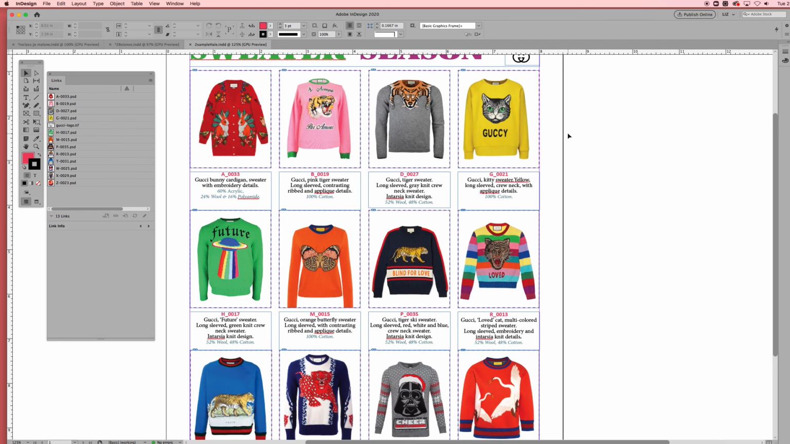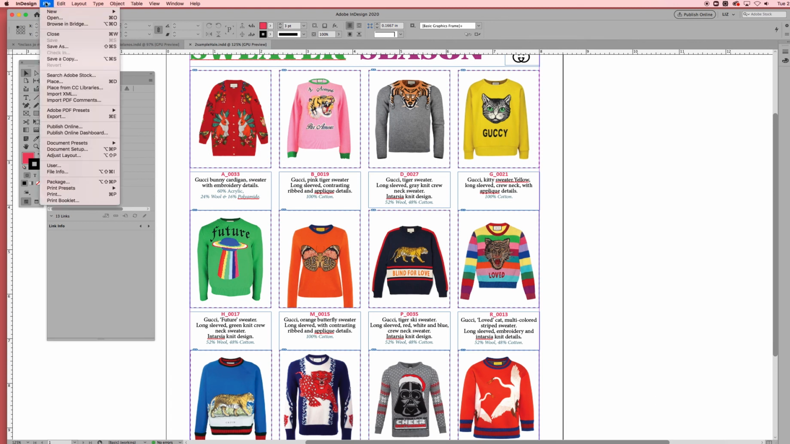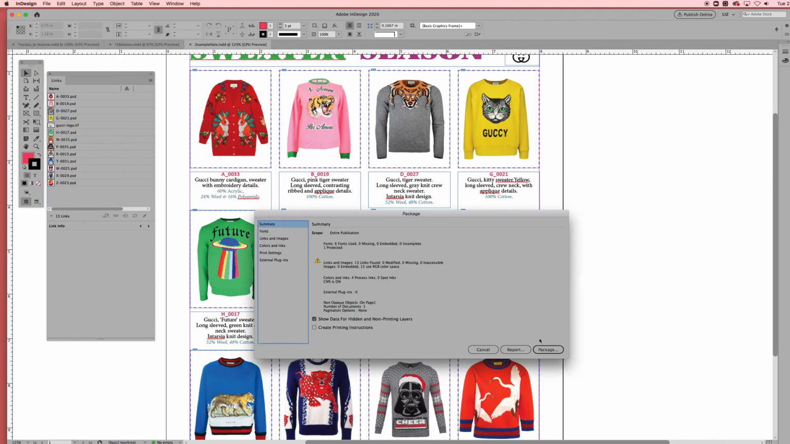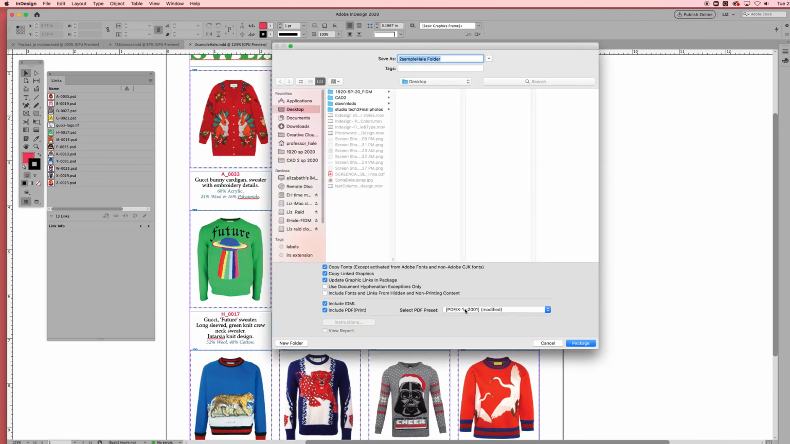So I'm just going to Control or Command S, and now I'm going to do the packaging all over again. So I'm going to go to File up at the top, down to Package. I now know that we're good. I'm going to say package on the bottom. I know where I'm putting it. Notice it added the word folder to your name. That's good because it is going to create a folder.